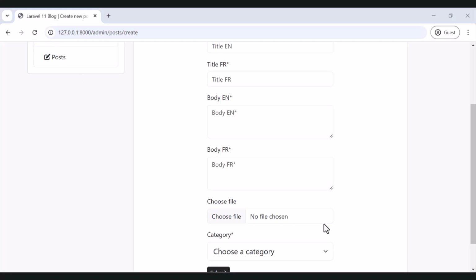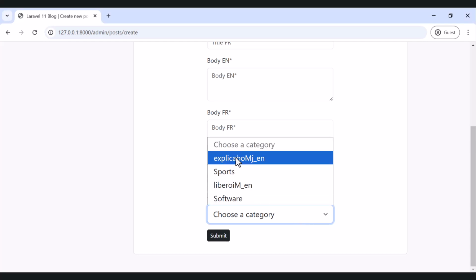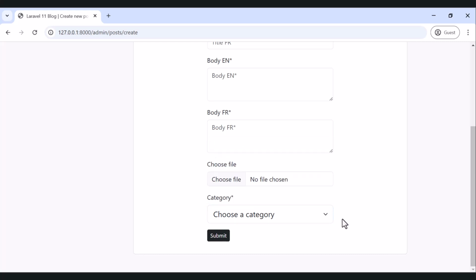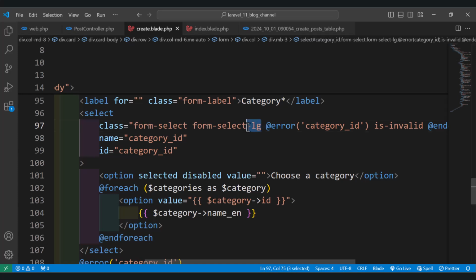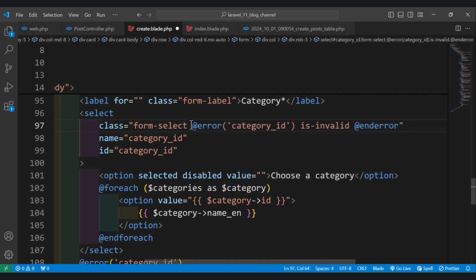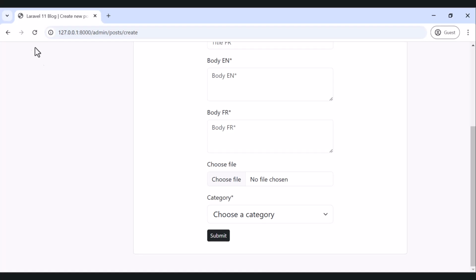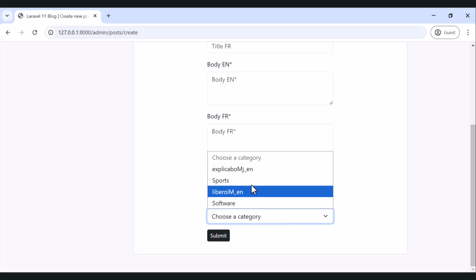Okay, so let's refresh. So now we have choose a category, and we have here the categories. We can't choose the first one because it's disabled. Okay, and I think that it's a large select box. Let's use only form select and remove the large. So let's refresh. So now it's better.